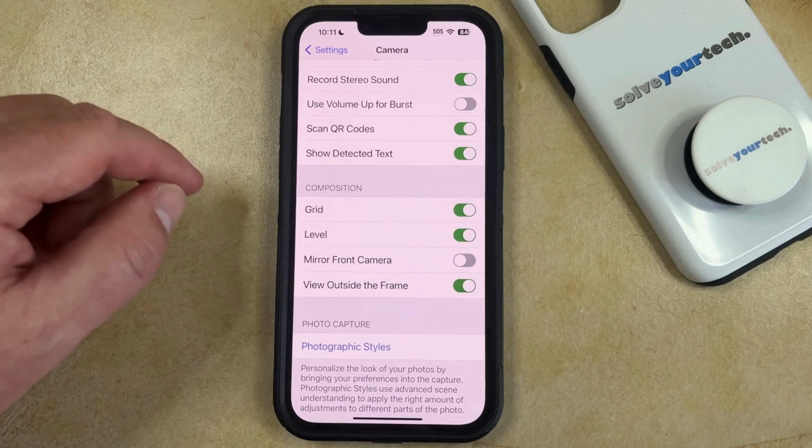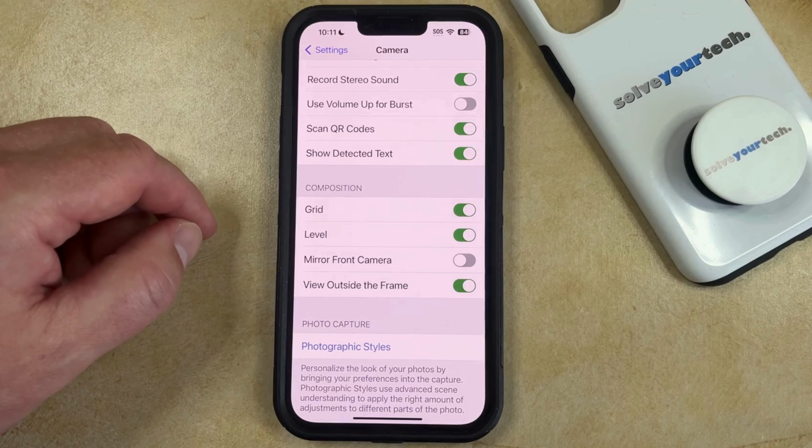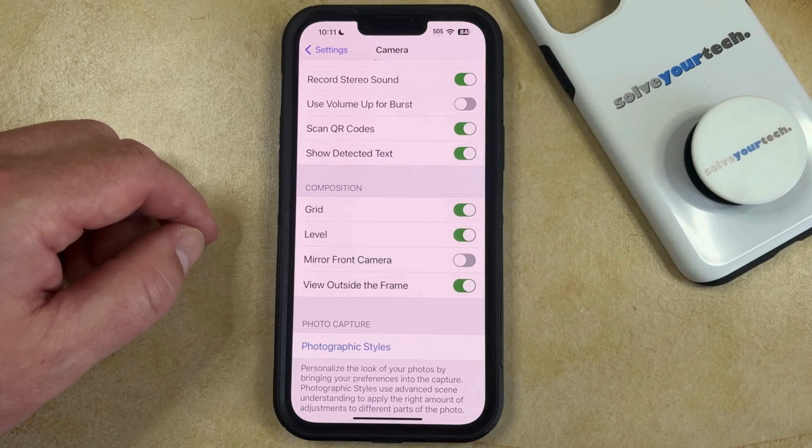Once you have the level turned on, then you can just open the camera app, and as you focus on an object in the viewfinder, you're going to see that there's a little horizontal line that you just need to match up to make sure that the contents are level.